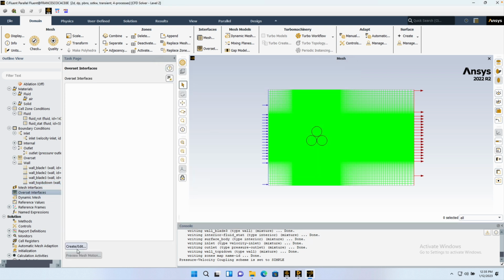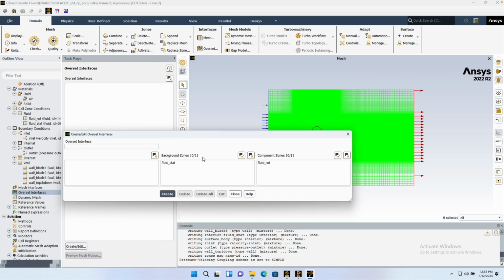Overset interface is the key option to set the overset method, and in which you have to define the interface between the background, in our case the stationary domain, and the rotational subdomain. To do this, you have to select your zones and then name the overset interface.